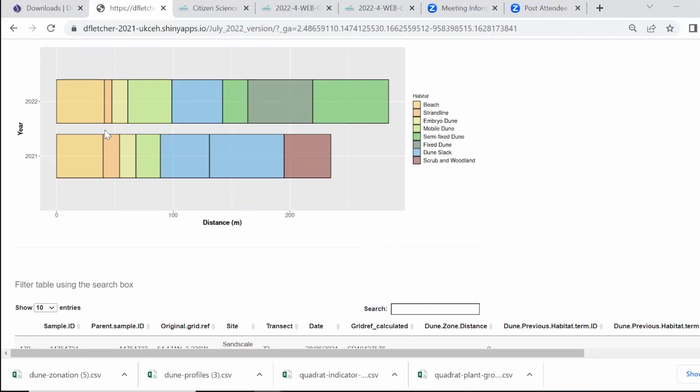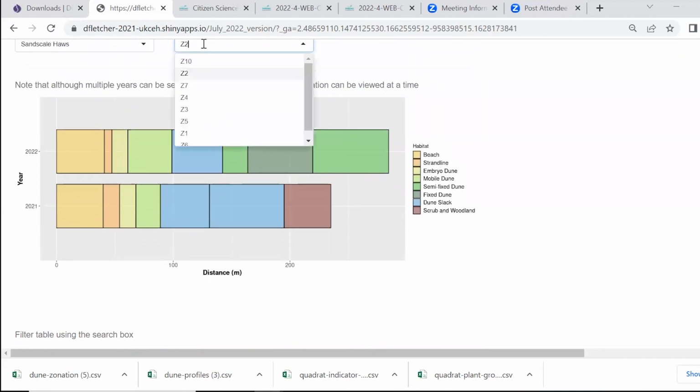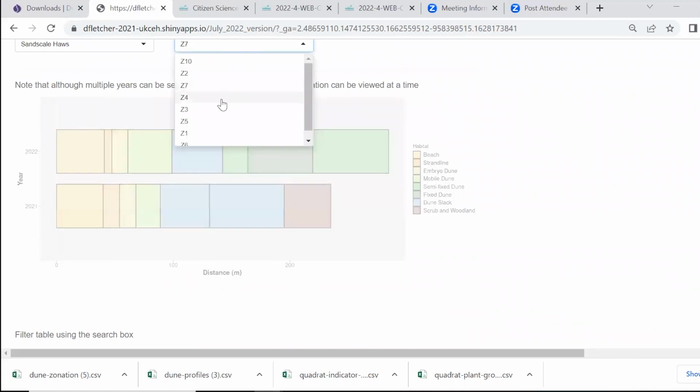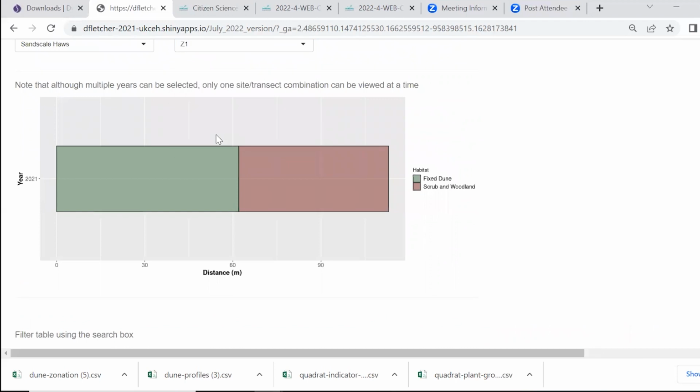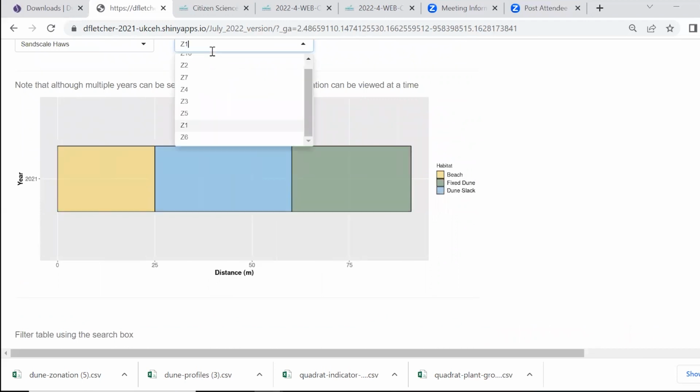You're still getting the beach in a similar area, bit of a different strand line, and then embryo dune. But it seems to be about the same as well. But you can see there is actually a bigger area of this mobile dune, which is quite interesting to see as well. So yeah, I think having as much data as possible is always really good, just to see how it's changing over time.